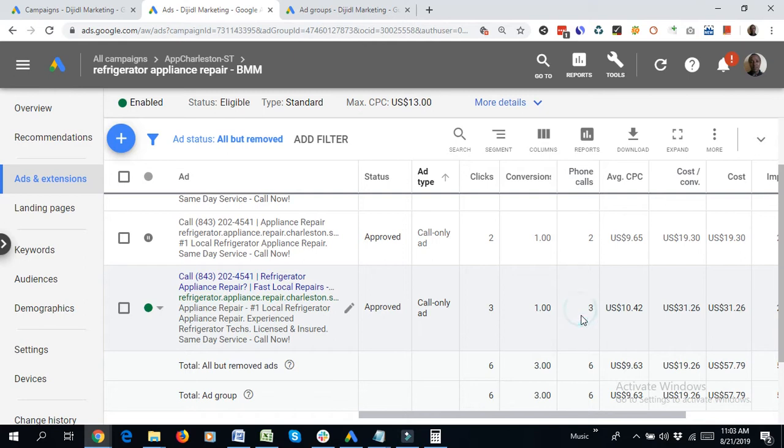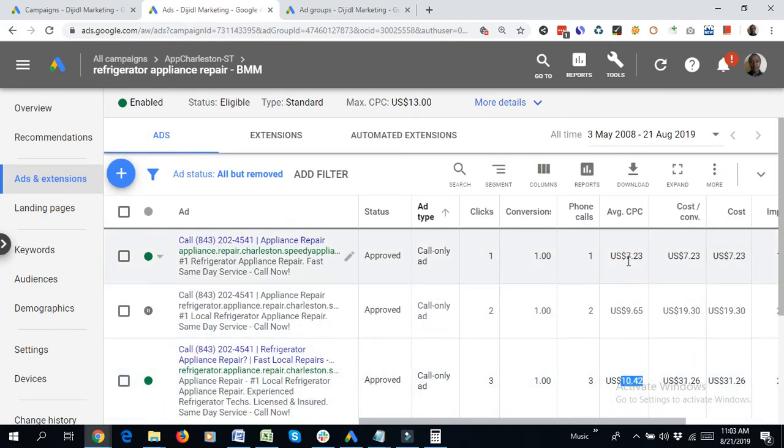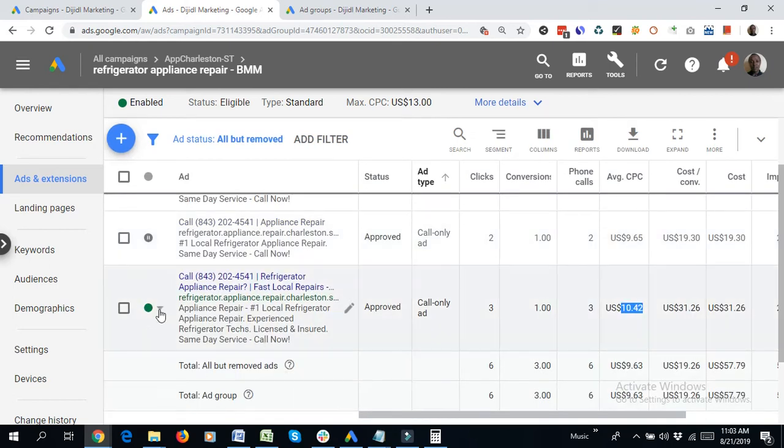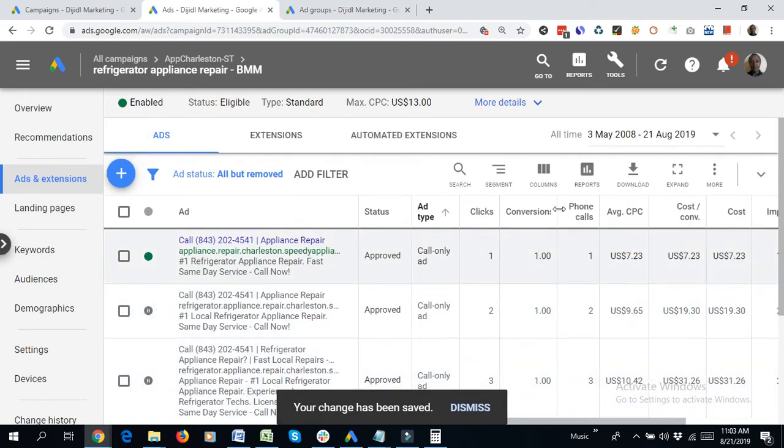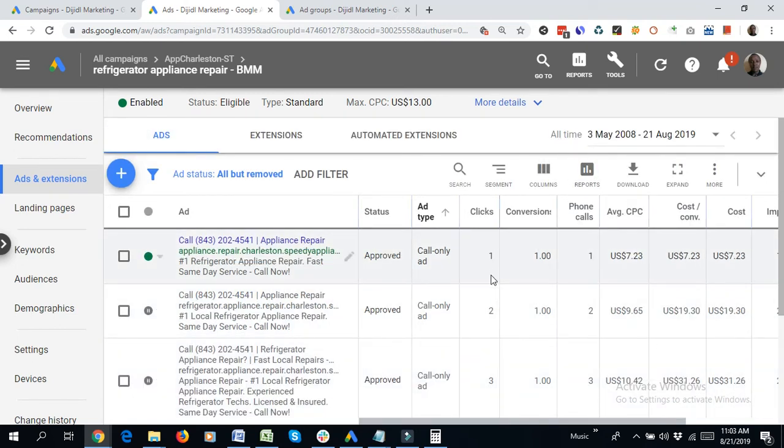Here we have 3 phone calls, and if we have 3 phone calls, then our average CPC would be our true cost per conversion, which is way higher compared to the other 2 we looked at. So I also need to pause this one. And while you're doing that, make sure you're viewing historical data, because if you're only viewing data from yesterday and you're making the decision to pause an ad, then you could end up making a mistake if you're not looking at historical data, which could be indicating good performance. So you need to find that out. So that one is done.